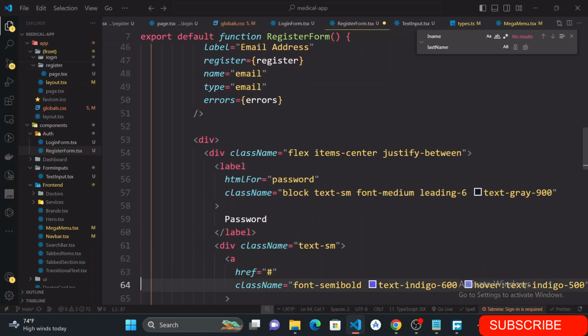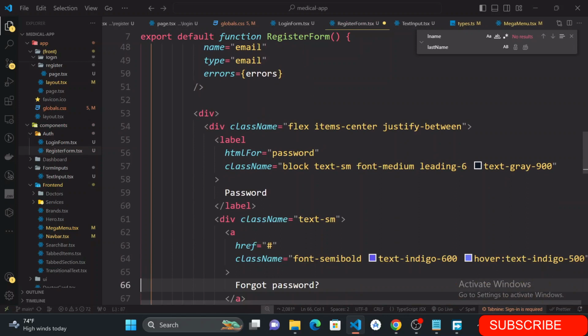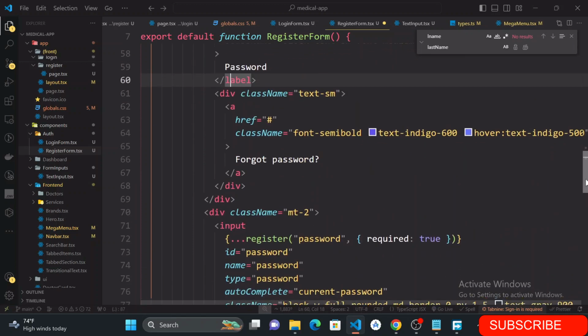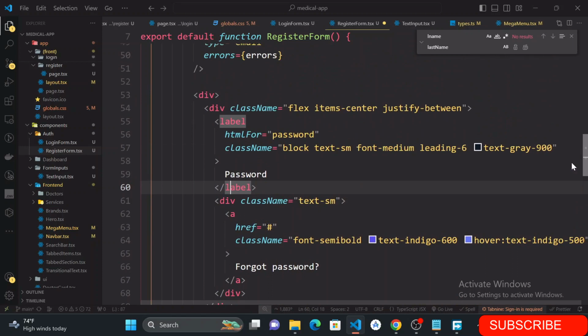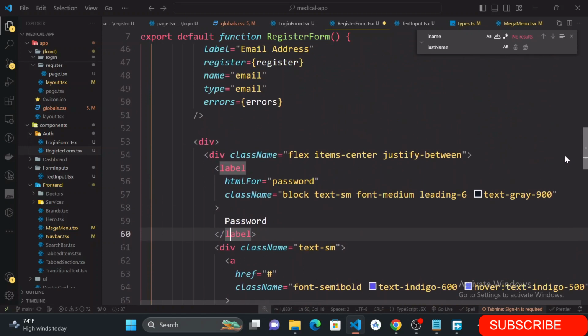And finally is the password. So the password is somehow tricky because of having this. Okay.